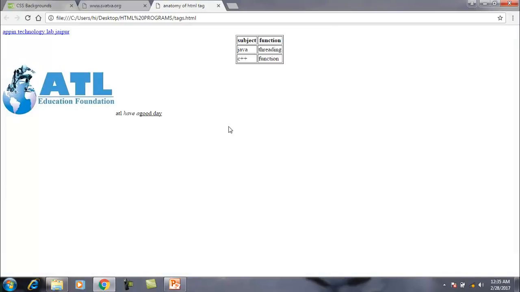So this is the basic example of the HTML tags. Appin Technology Lab Jaipur, which we have given in the hyperlink tag. This is the table. The border of the table is equal to 1px. Subject and Function are the table headings, and Java, Heading, C++ and Function are the table cells and table rows. Now this is the image, ATL Education Foundation. Have is italic text and Good day is underlined text. So this is the basic example of the HTML tags.